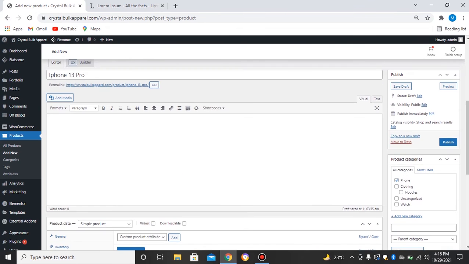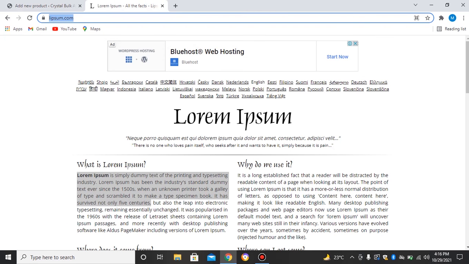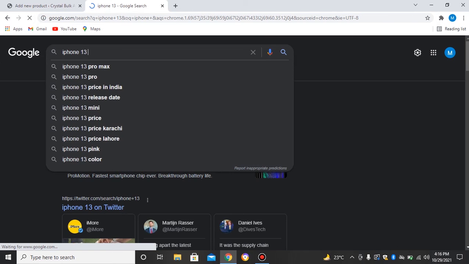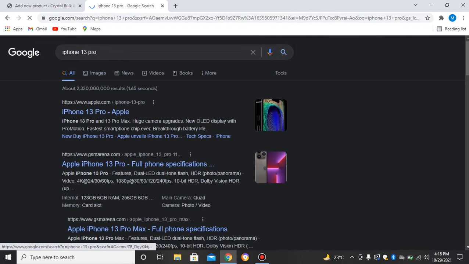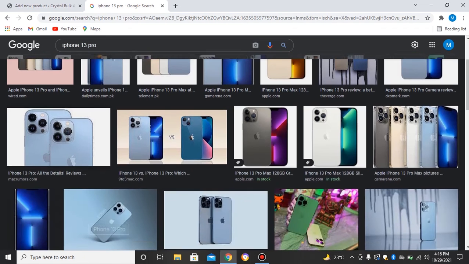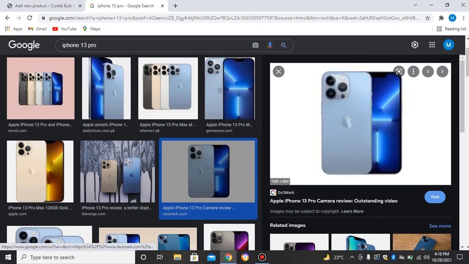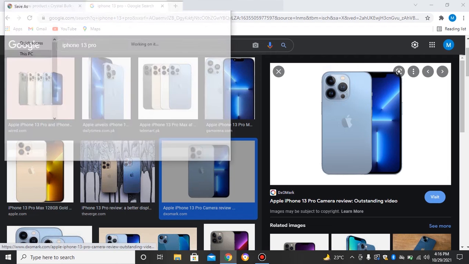Now what we need is a product image, so we'll Google iPhone 13 Pro. Make sure if you are using this, it's a copyright free image. I'll just select this image. I know that's not copyright free, but I'll be deleting it later on. So let's just save this image.